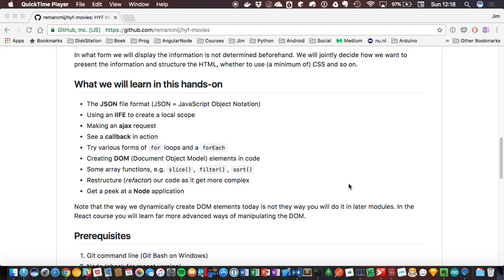We're going to refactor our code as it gets more complex, and we're also going to look at a Node application. We're going to use that same movie data and look at how we can manipulate it in Node. This is also just a peek, because you'll get a complete Node course, just to show you what that amounts to.